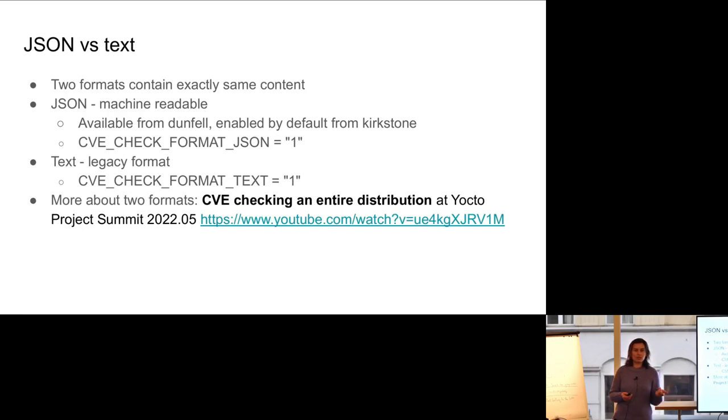JSON is a machine readable, newer format that they have added recently. It's available since Dunfell, but it is disabled by default. In Alpha, it's enabled by default from Kirkstone. And if you want to have it, the variable to set is CVE_CHECK_FORMAT_JSON. The text format is a legacy format. It's a lot easier to look into manually. And there's a variable for this one too.